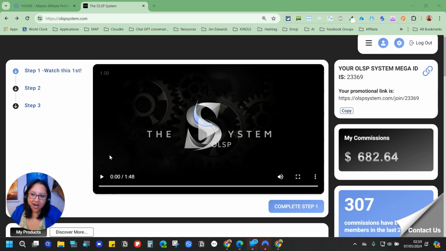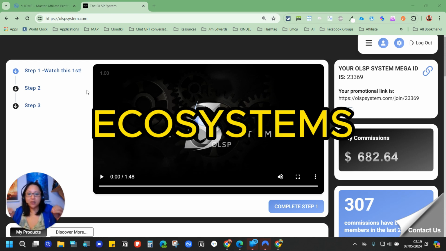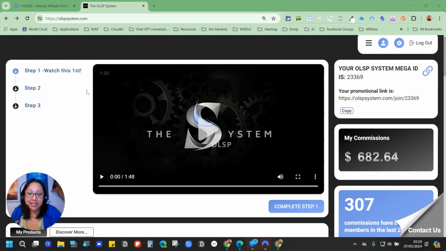Okay, so what are both of these? How are they both similar? Both of these are kind of ecosystems. OLSP is based on One Link System Pixel. So basically you have one link that you share, and usually when you click on it, there's a pixel linked to it. Once they've registered and bought for the first time, you basically keep that customer forever.